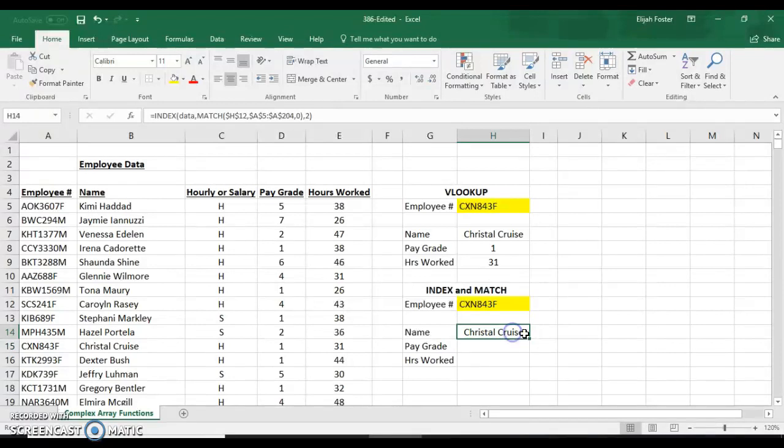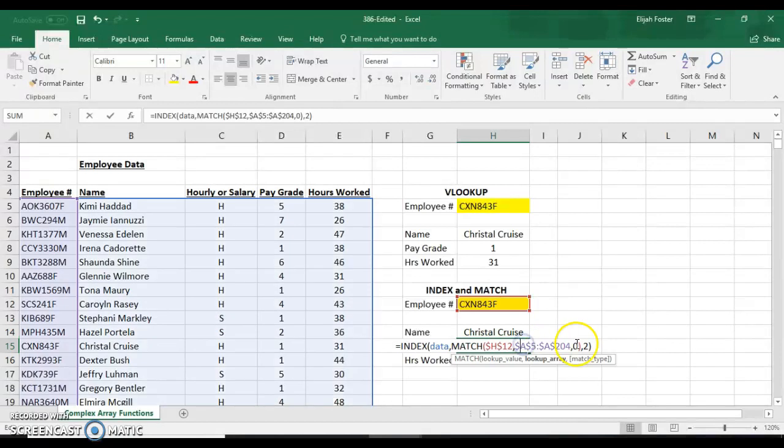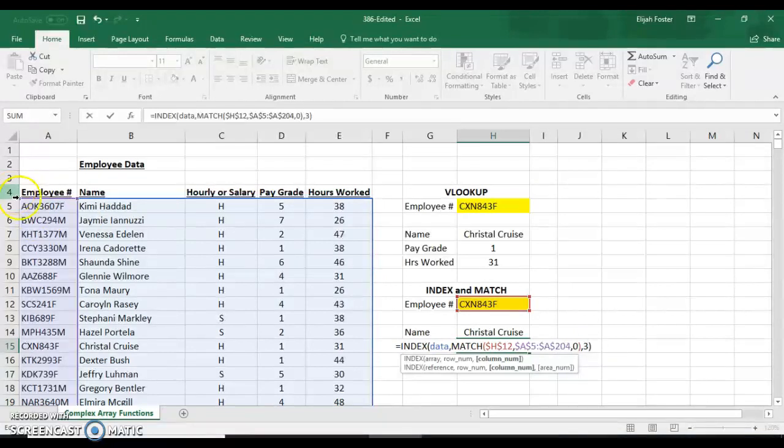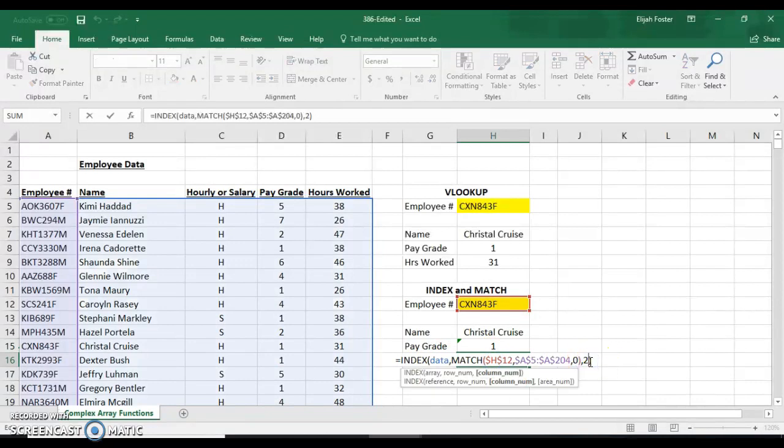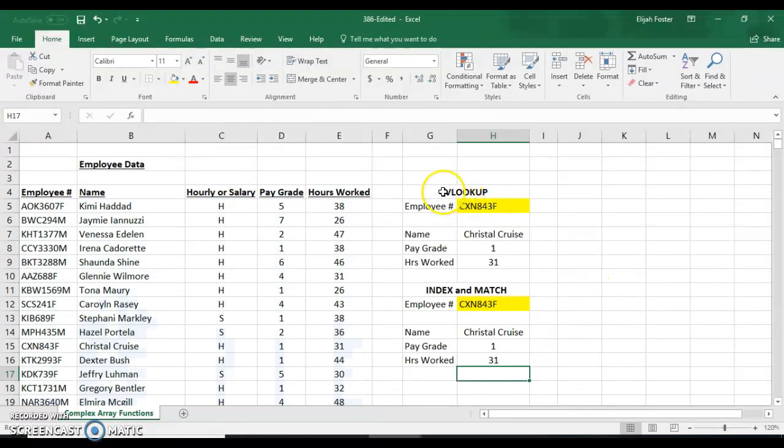And to find the pay grade and the hours worked, very simple. You just have to change the column number that you're looking at, because it's already identified that we're looking at this row right here. So all we need to do is find out what column of information we want to pull out. So let's say if we want the pay grade, 1, 2, 3, 4. And then if we want to find the hours worked column, it's going to be the 5th column. So we find the same information.